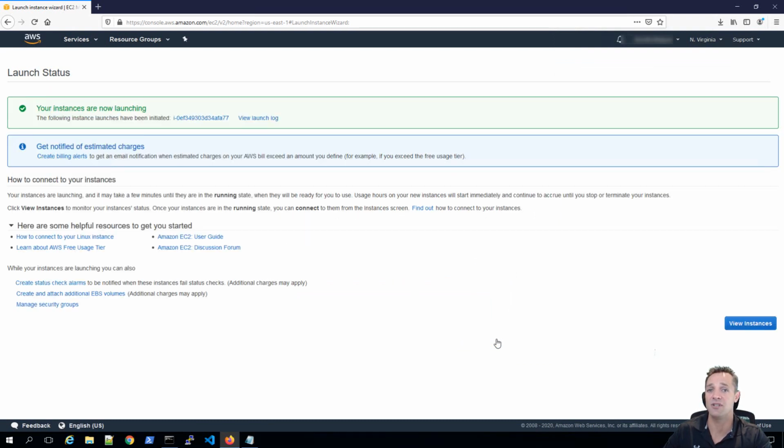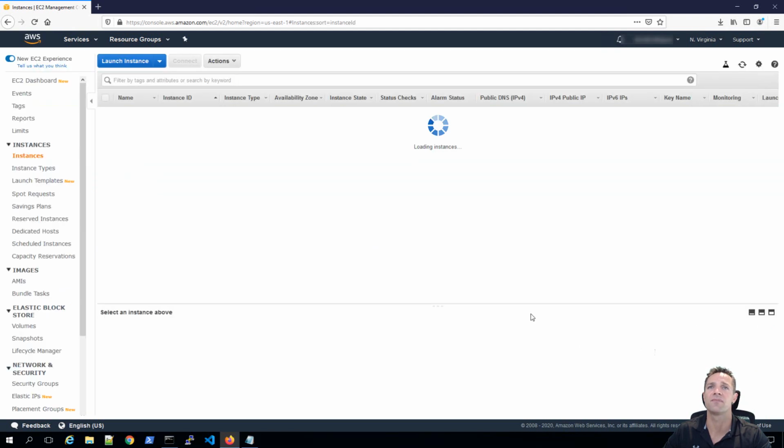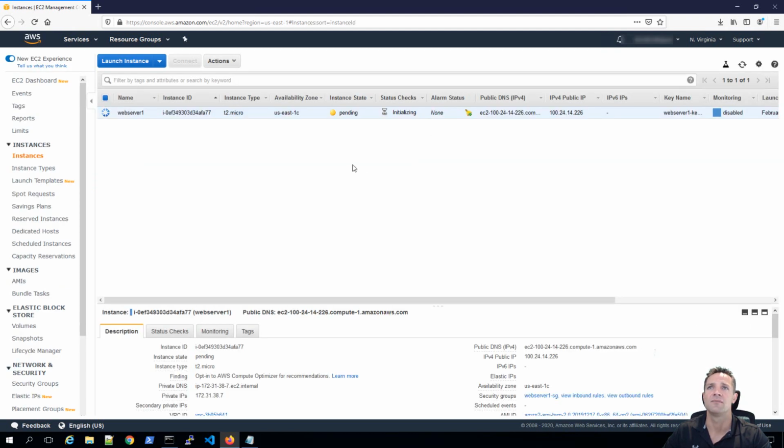So here it says that your instances are now launching. So we're going to click on View Instances. And you can see here with the spinning wheel that it's in progress. So it's actually building out our EC2 instance now. And we're just going to keep an eye on instance state. So at the moment it says pending. And then we're also going to check status checks.